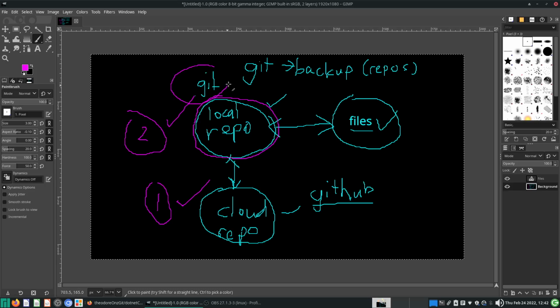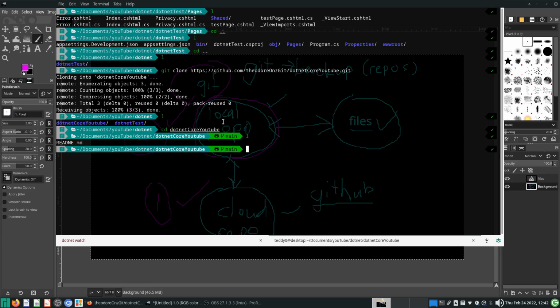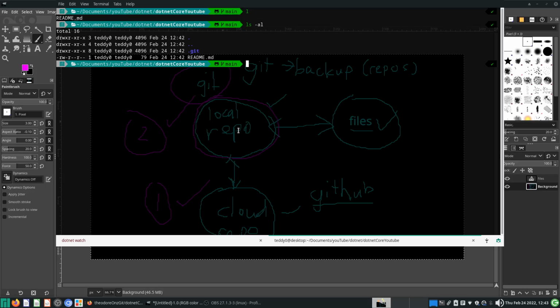Where are the local files installed? They are put inside this .git folder. So go to .net core YouTube, and you'll see the readme file here, and that's all you see. But that is not all that is there. The reason why there's a dot is because dot files in Linux are hidden. So to view hidden files, just type ls -al, or maybe just ls -a, and you will see a few directories.